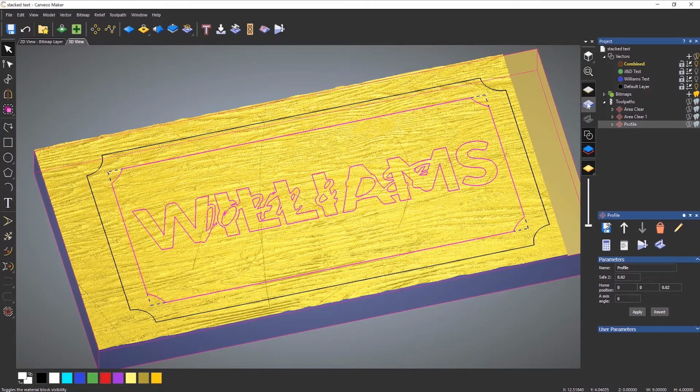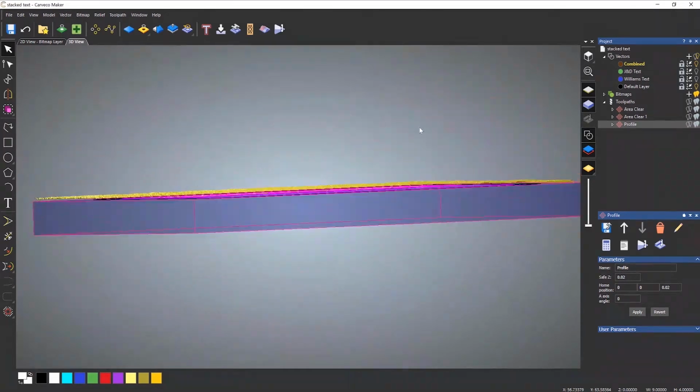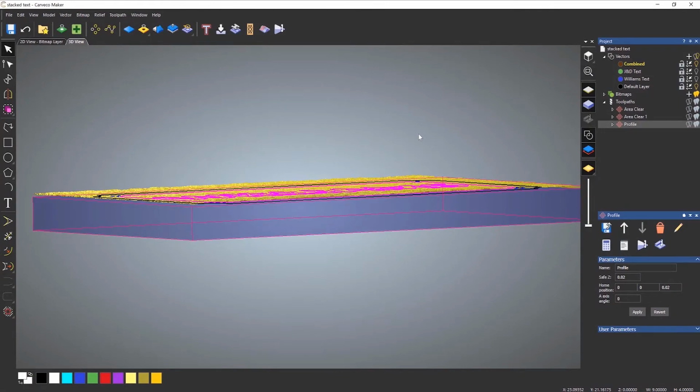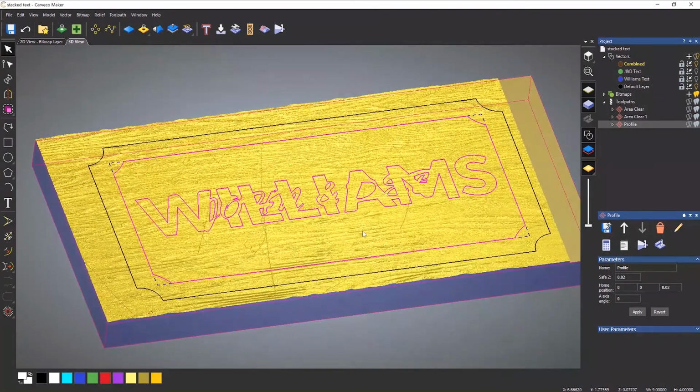Now, if I turn my material block on, the problem that I've got is that if I rotate around, this texture is actually at the top of that material block. So I need to move that down to be at the bottom of the material block. Or I need to move it so it's higher, because if it was at the bottom of the material block, when I machined it, it would actually cut the part out. Okay, so I need to make sure that this is the height that I want it to be. So I actually want the deepest point to be ½ inch.